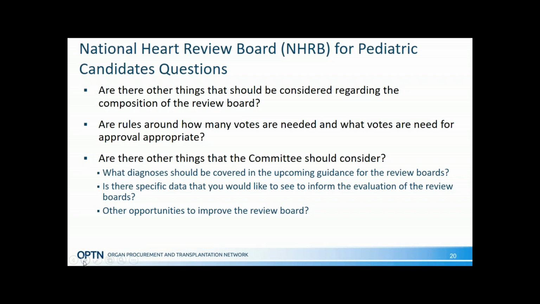For this proposal, you are asked to consider questions about the composition of the review board, how voting should work, and other logistics, including what diagnoses should be addressed, what data is best for effective monitoring, and what other opportunities there are to improve the review board process.